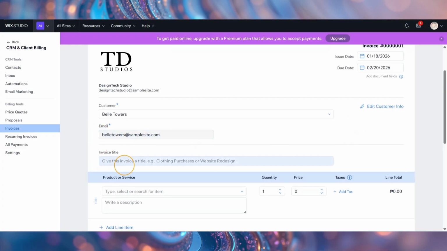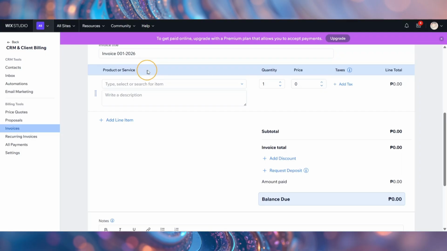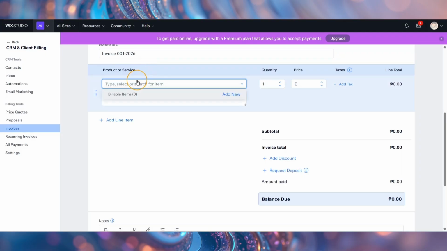Now, give your invoice a title by inputting it here. Now, let's move on to the products or services section. This is where you select a billable item or input the item you'd like to charge your contact for. If you like, you can also write a short description over here about your product or service. Once you're done, indicate the quantity and the price.